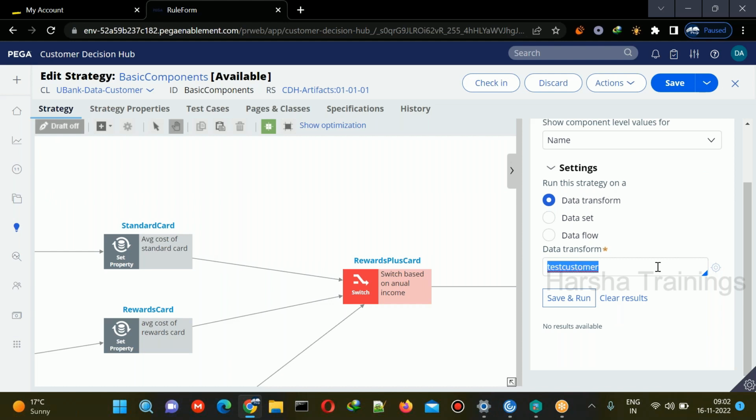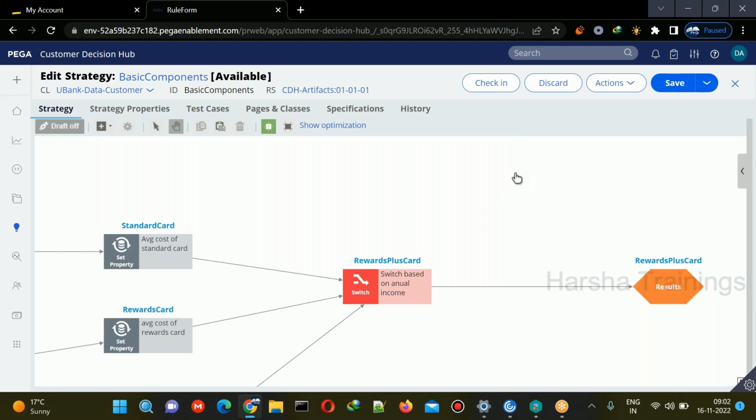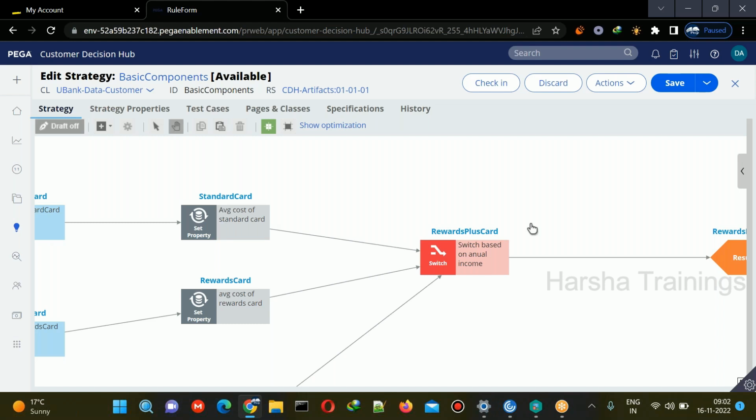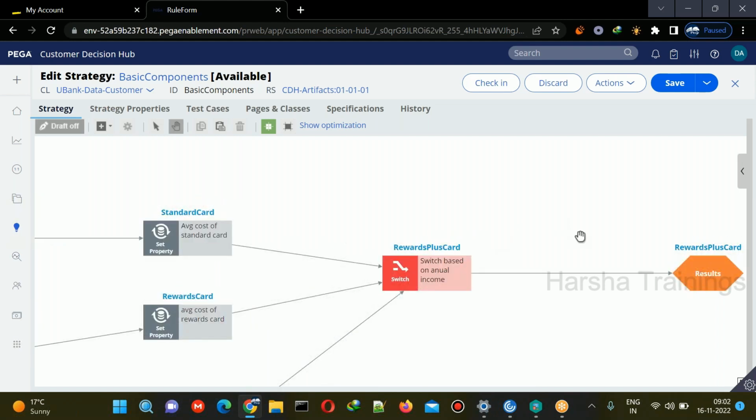Then you can actually create as many customer personas as you want, but make sure that you don't deploy them because it is not needed. Yeah, we will see how to run the strategy with multiple customers later.